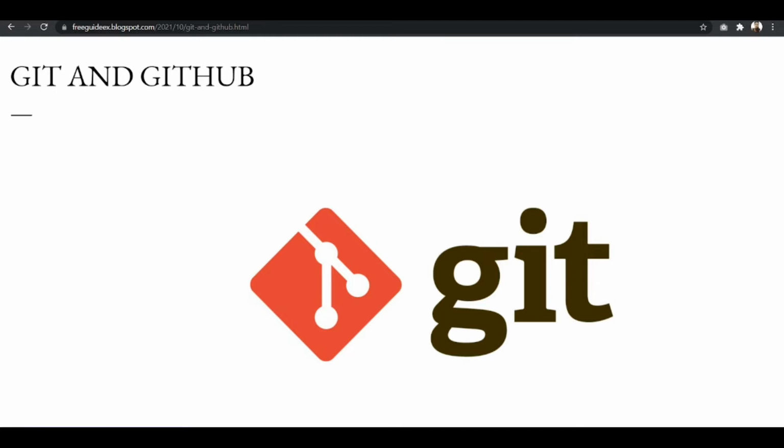So in this video we are going to see Git and GitHub. If you are a beginner and you don't have any knowledge about Git, in this video we will see some of the basic Git commands and the Git setup, etc. So just pay attention for the next 15 to 20 minutes and I'm sure you will get a basic understanding of Git.